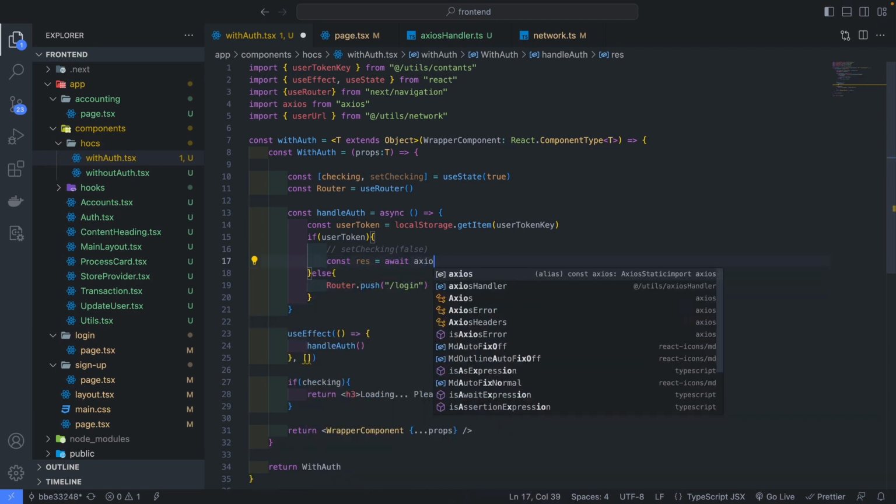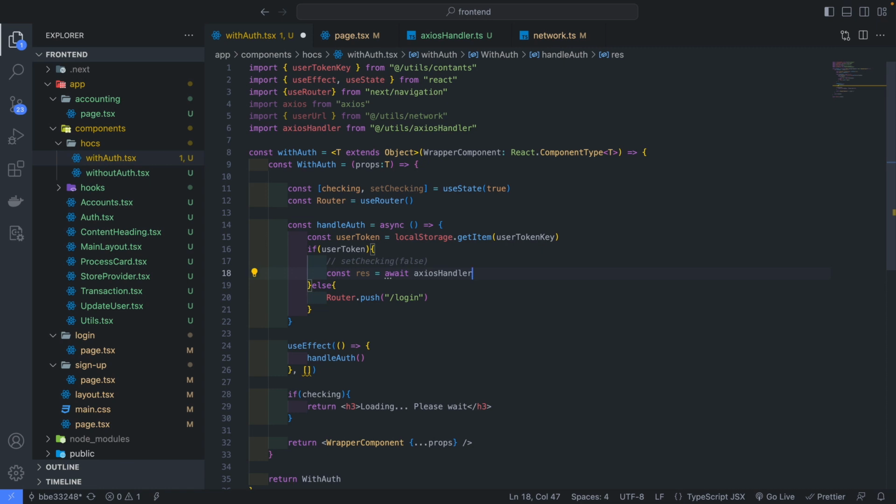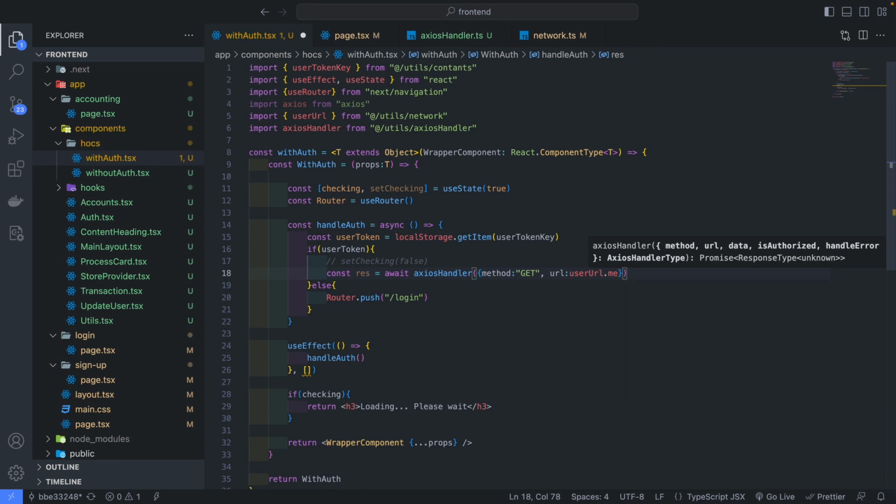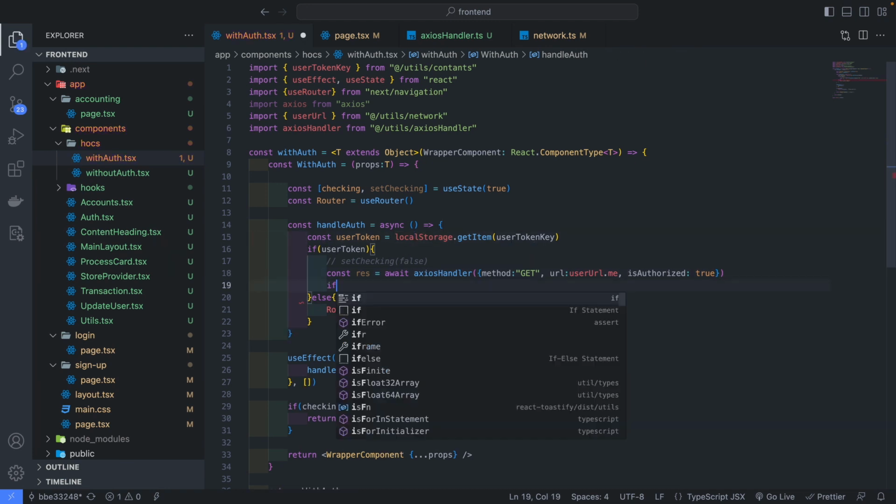So here I'm going to await isHandler. Then again, I'm going to specify my method. In this case, the method is get. Then the URL is going to be userUrl.me. And this time around, I can tell it that the request is going to be an authorized request. So isAuthorized equals true. So now we don't have to specify the authorization token header any longer. Okay.